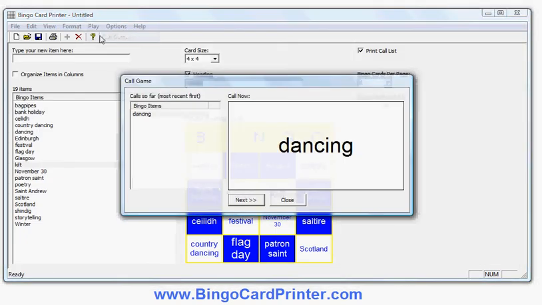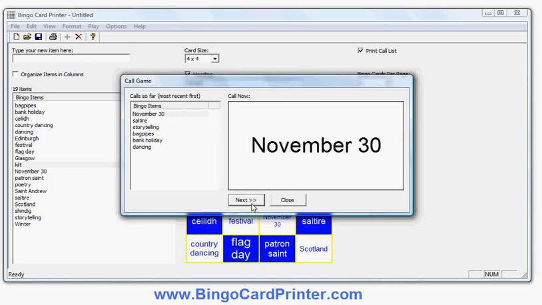Another alternative to using the call list is to get the software to choose items for you. So it will choose one word, show you a large screen here, and show you the current word and any previous words on the left hand side. So when I click next, it chooses a new word, and then it will show the current word and the previous word there. And next you'll see the new word is bagpipes, and then the previous two underneath it, and so on and so on.